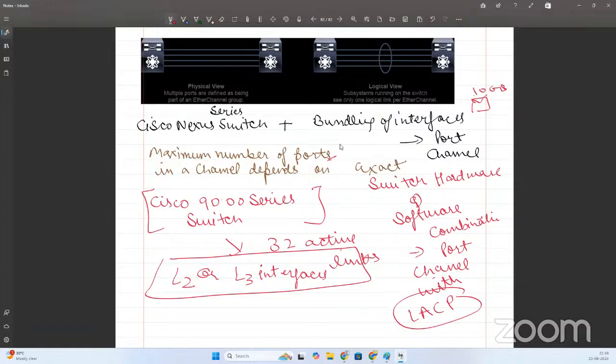For that you have to specifically mention the modes also, active, passive, or on, whichever you want to go with, and then you have to select the interface. So if all configuration is done under the channel group, only then it will be possible.